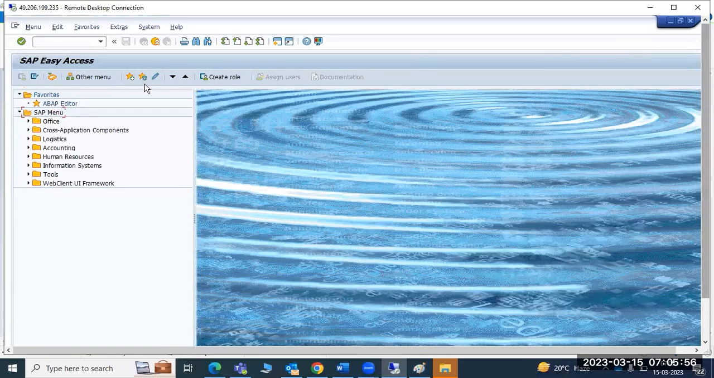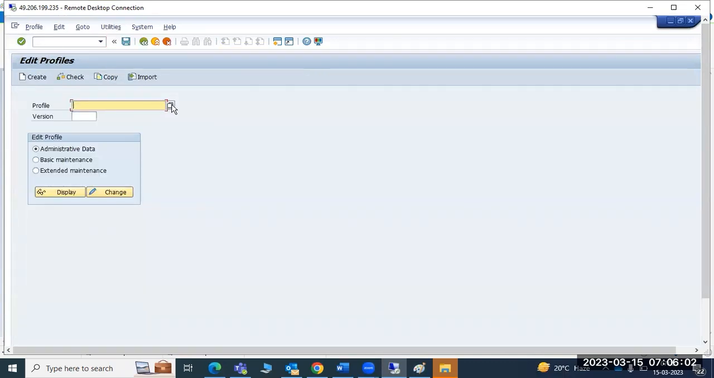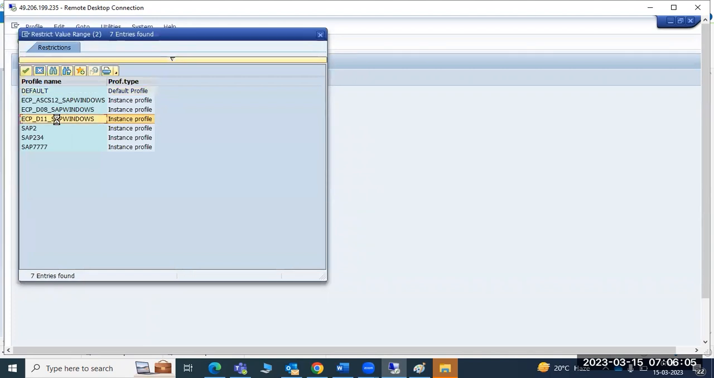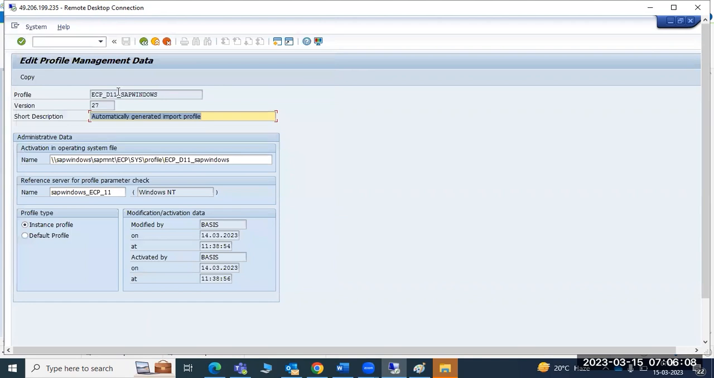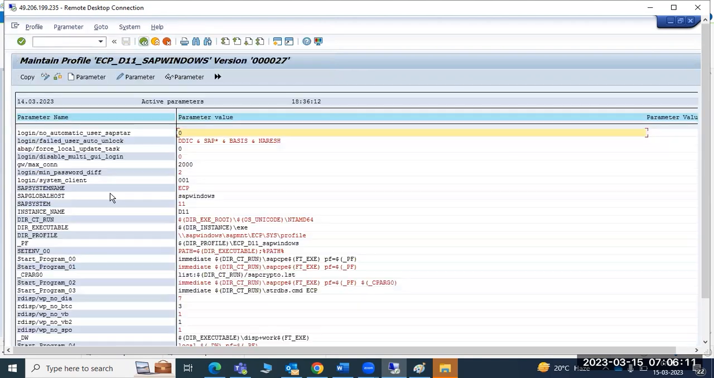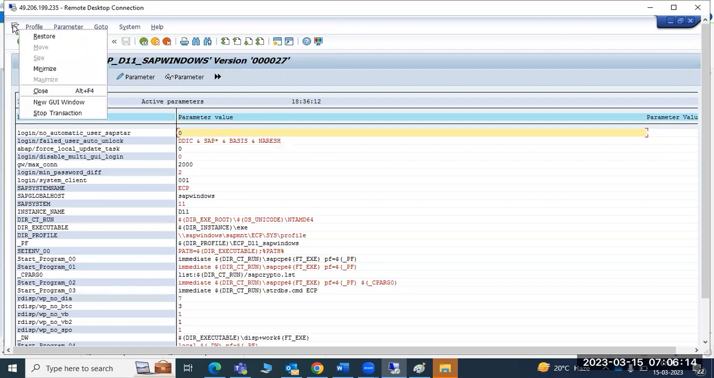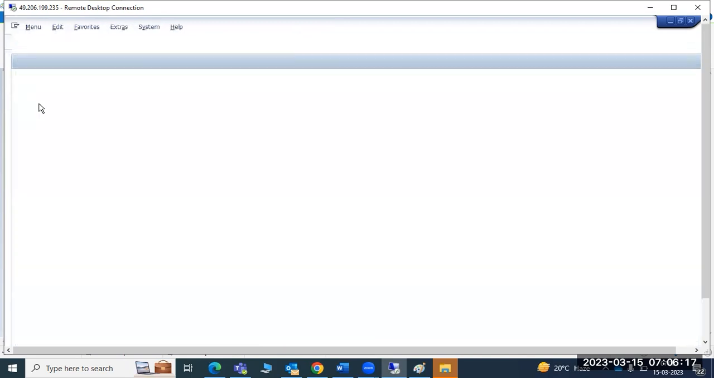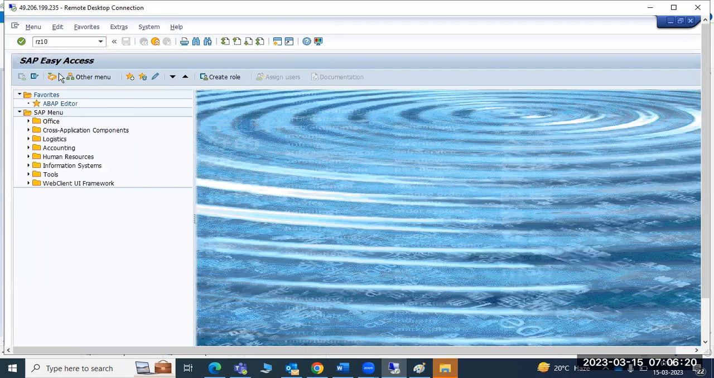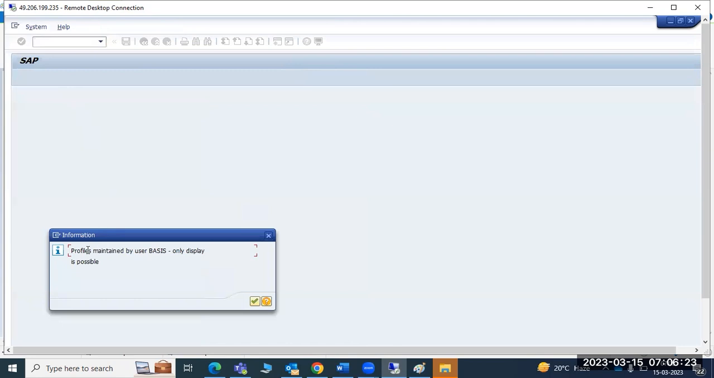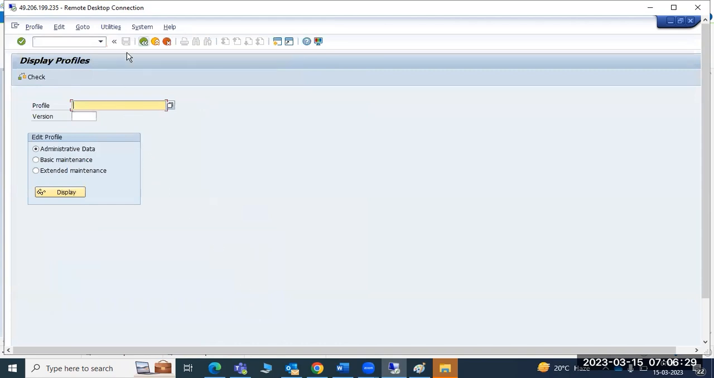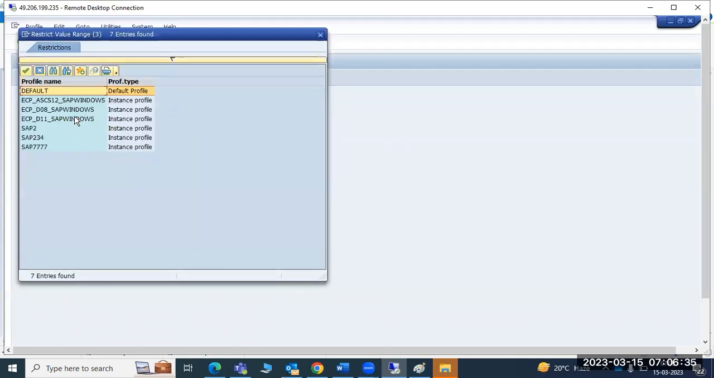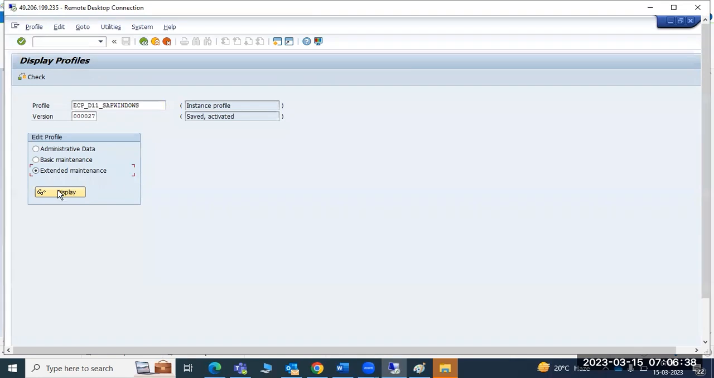Okay. Suppose one person, for example, I am editing one profile. I am in the edit mode. At the same time, the same user logs in, and I am also trying to edit. It will not allow us. Why? Because the profile is maintained by the user, only display is possible. Only one person is possible at a time, so you cannot edit with multiple persons at a time. You will only get display access.